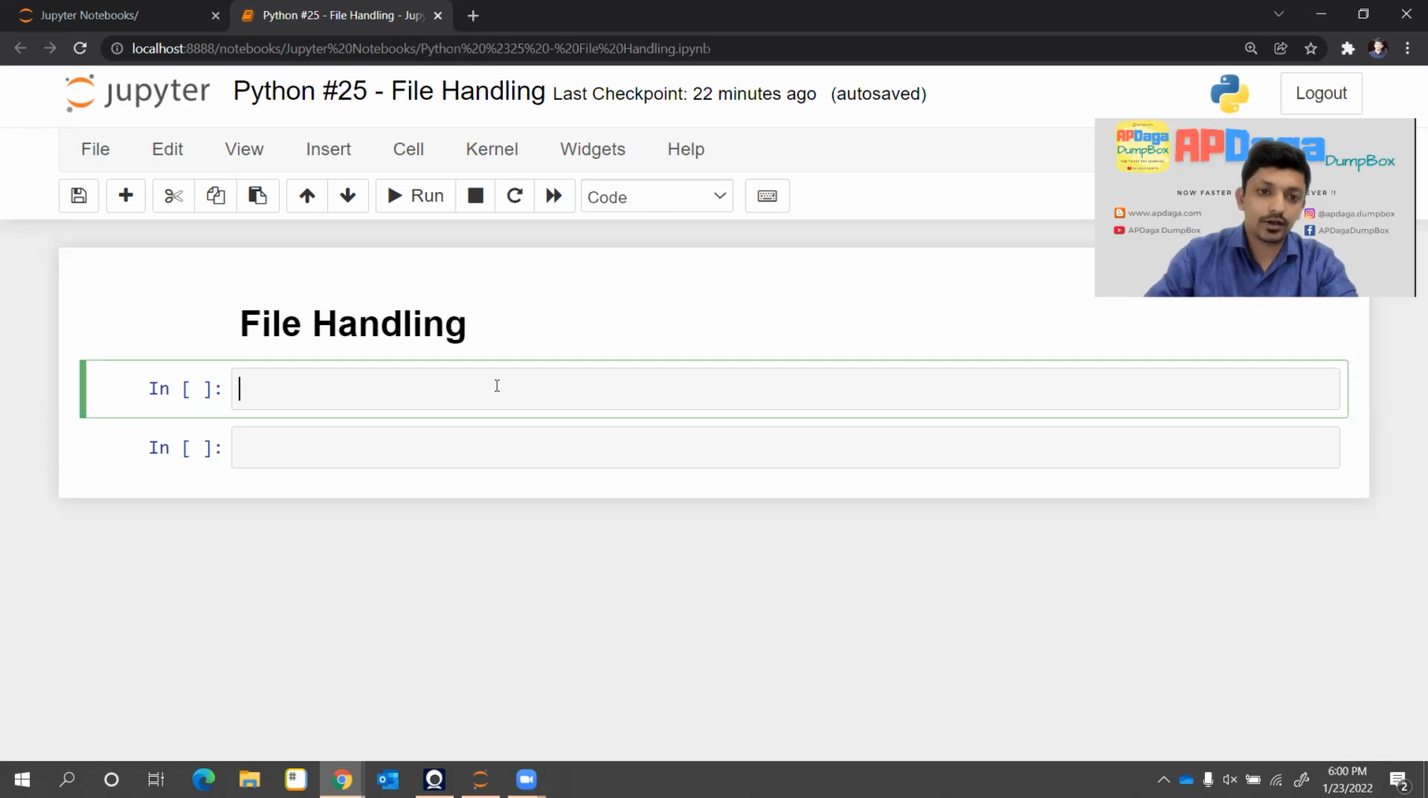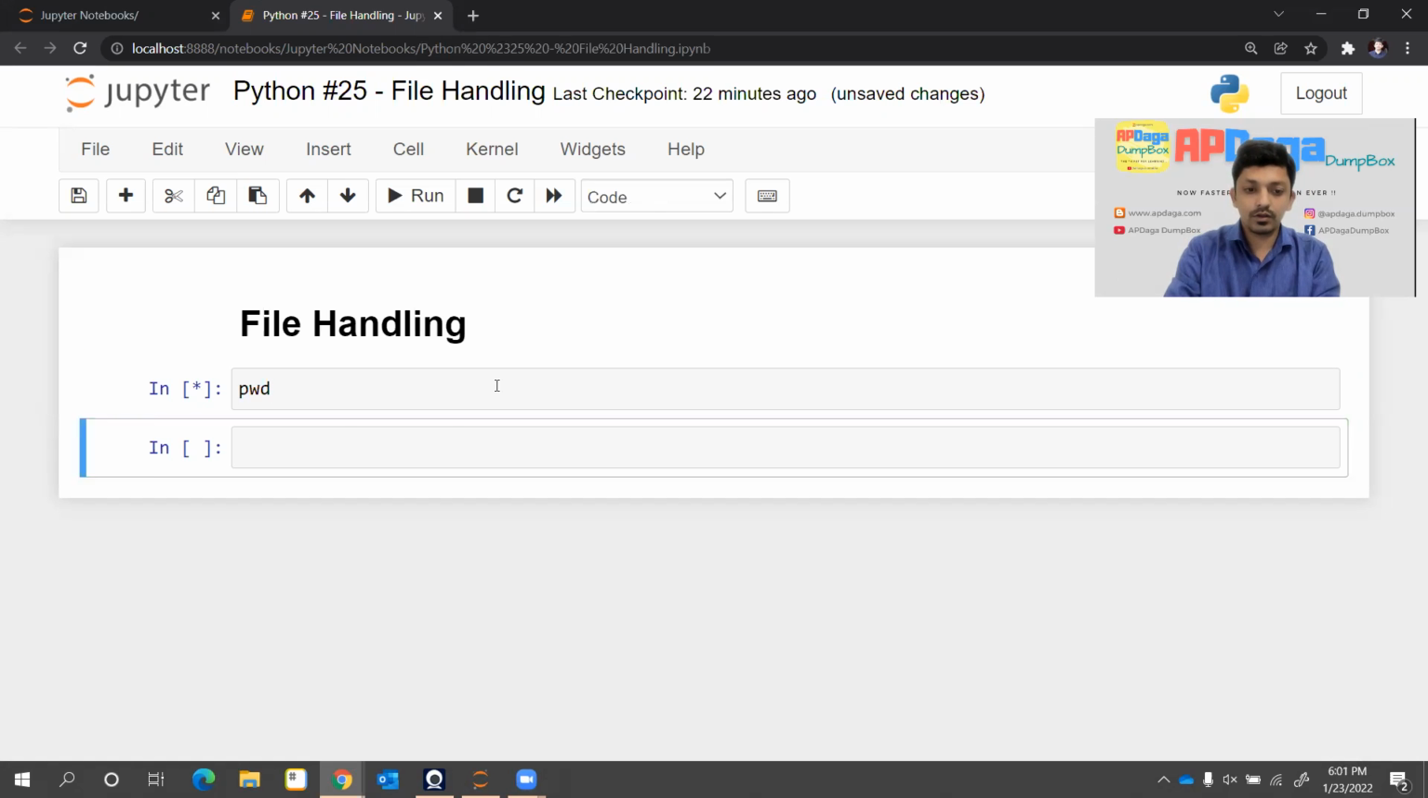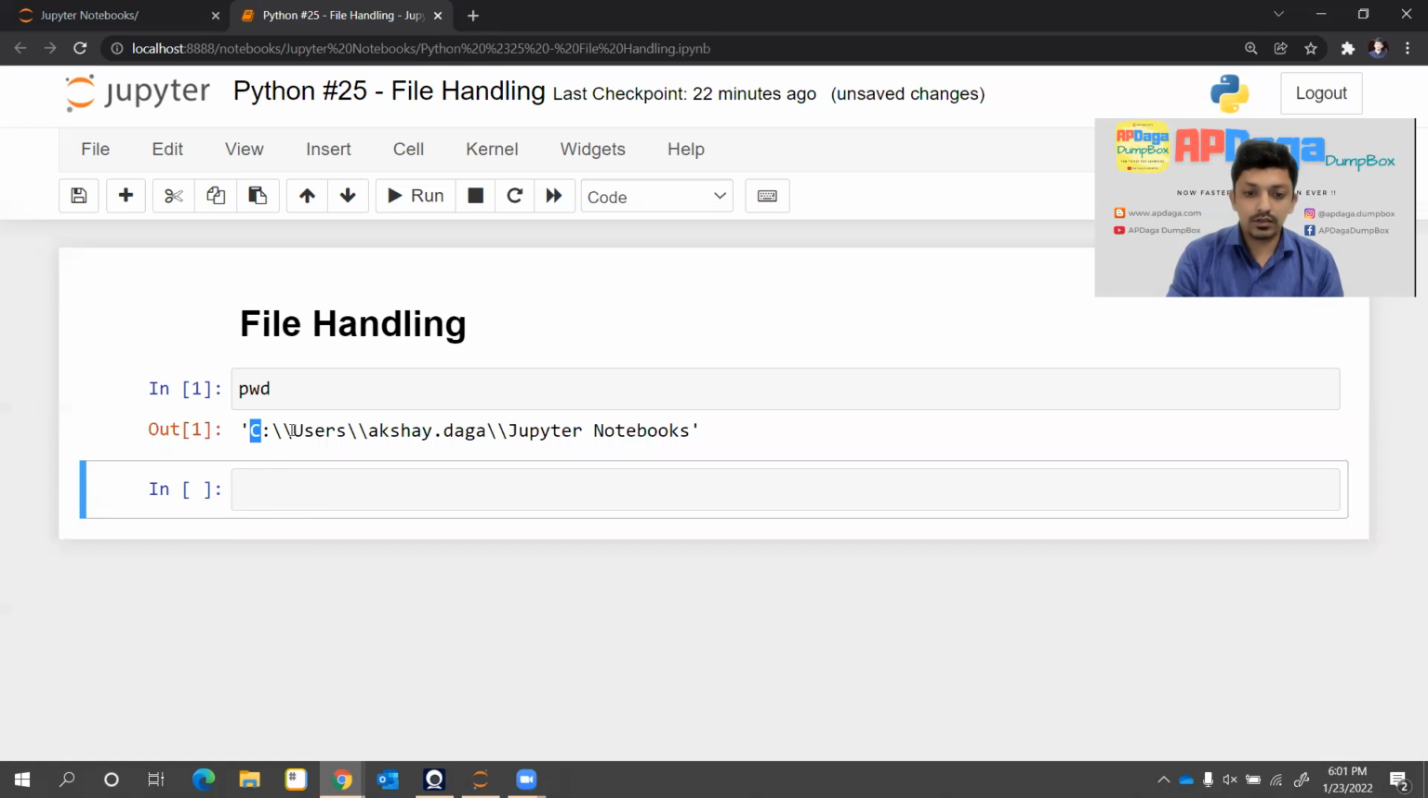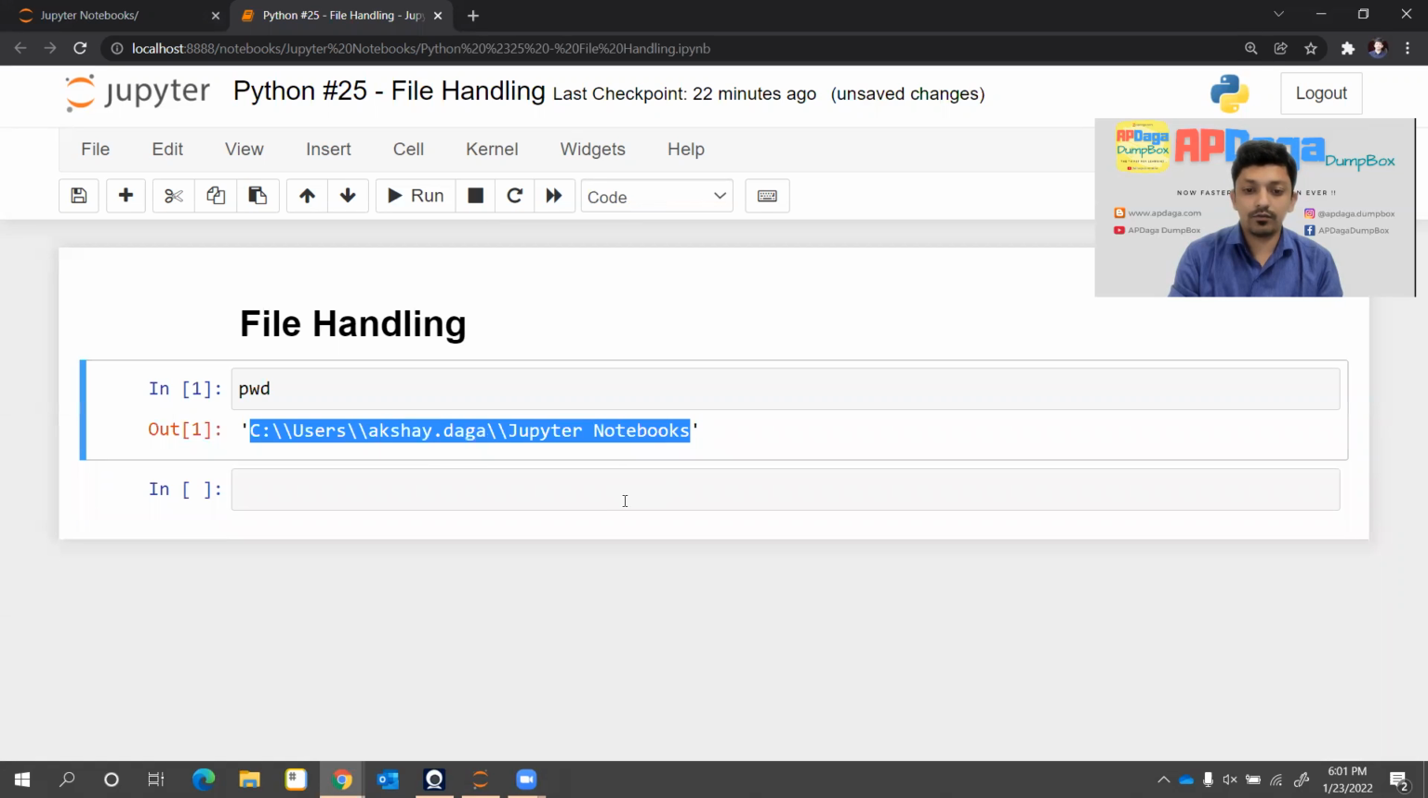Current working directory means, right now you can see we are in a Jupyter notebook and we are writing some piece of code. Whatever piece of code we are writing, it is in a particular directory, and that directory we call the current working directory. There are multiple commands which you can use to check that. The first one is pwd. So you can see this is the current working directory for us.